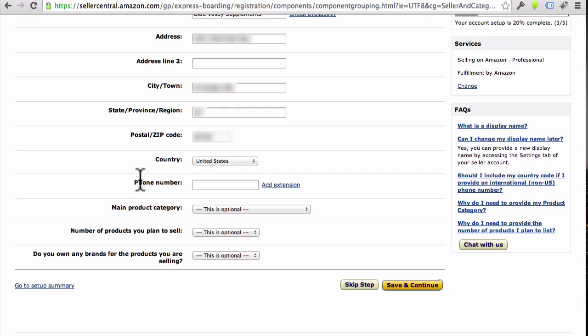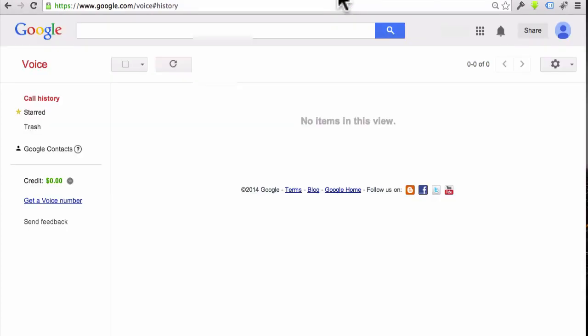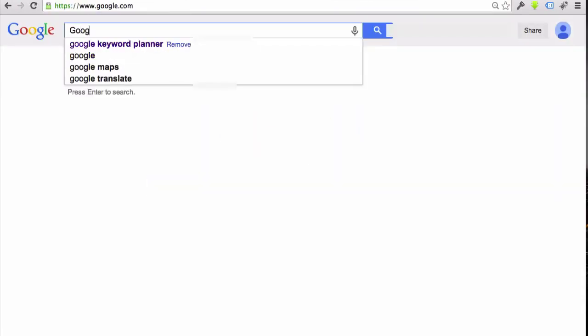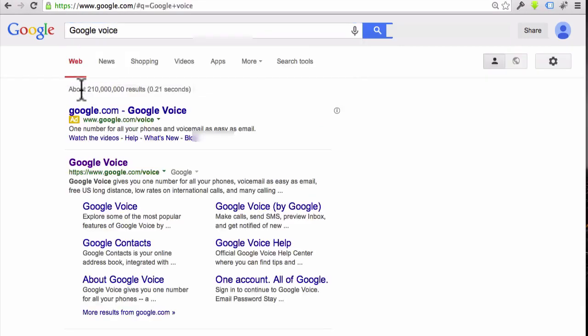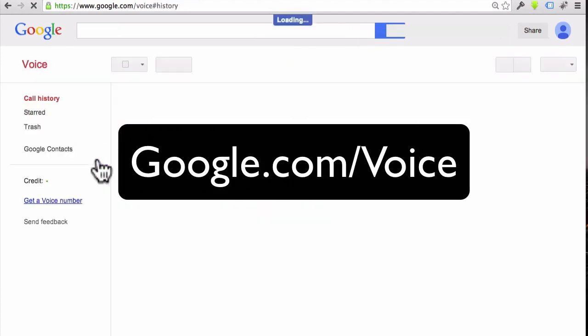So yeah, I recommend setting up a separate phone line for it, but it's a lot easier than you think. So check this out. One thing you can do is set up Google Voice, which is free. So here's how you set up Google Voice. If you're not familiar with it, just go to Google and search for Google Voice, which is google.com/voice. Click on that, and that will take you right here.